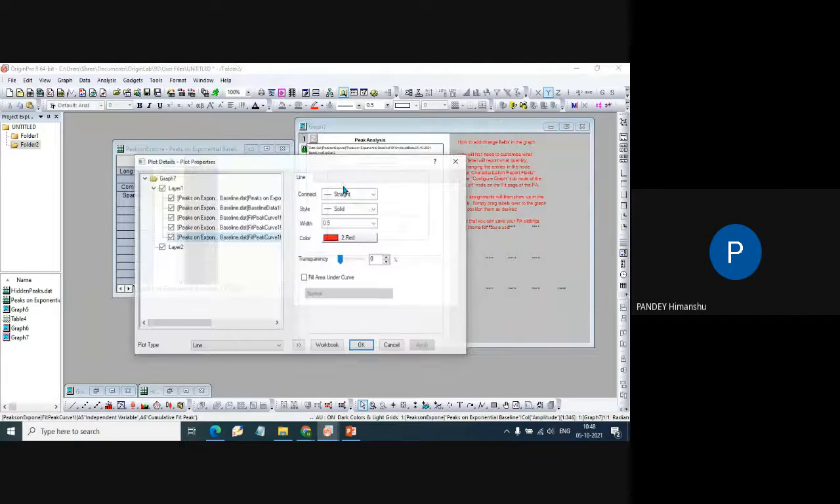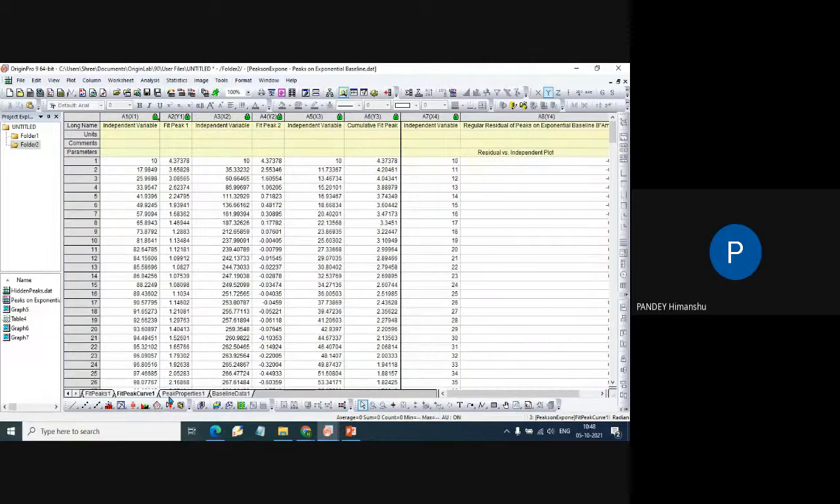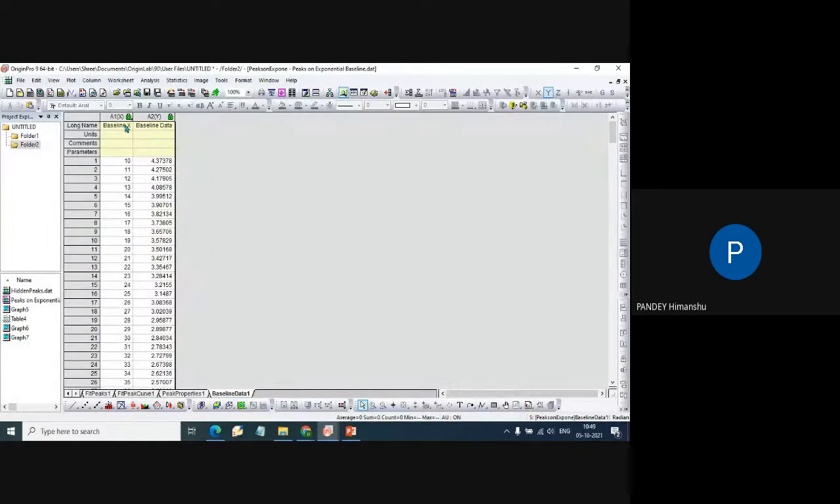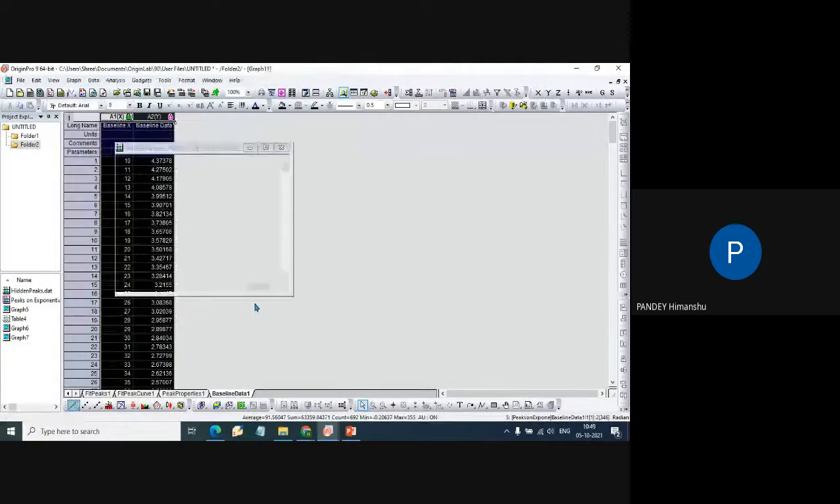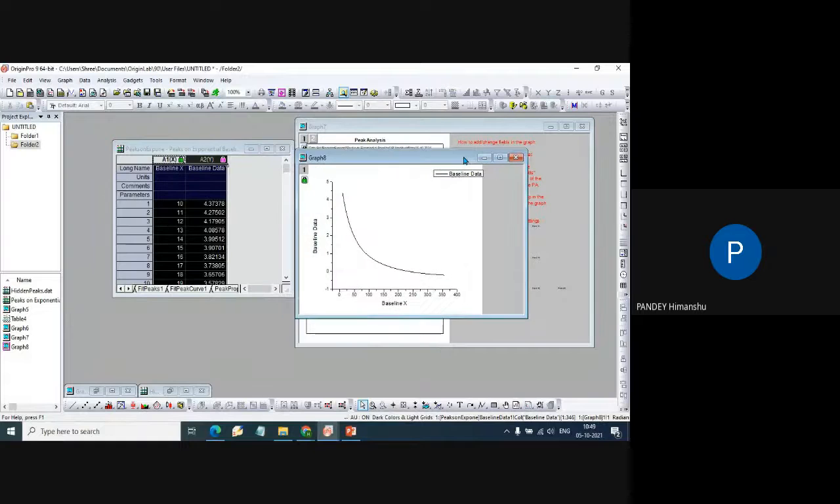Let me double click on it. This is the workbook, and these are the fitting parameters given here: peak, position, base. There are two peaks, and they have been fitted with the Gaussian. Their integrated area, center, maximum height, full width at half maximum, everything has been given. And this is the data for the baseline, which is an exponential decay. You can just get everything from this.